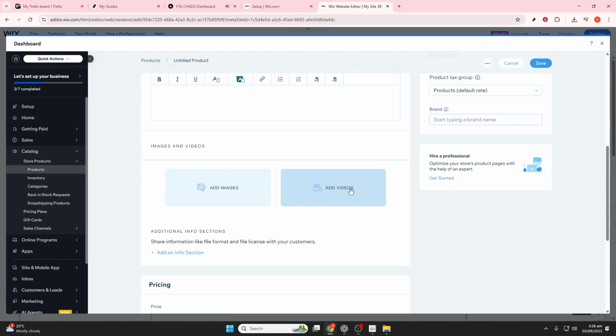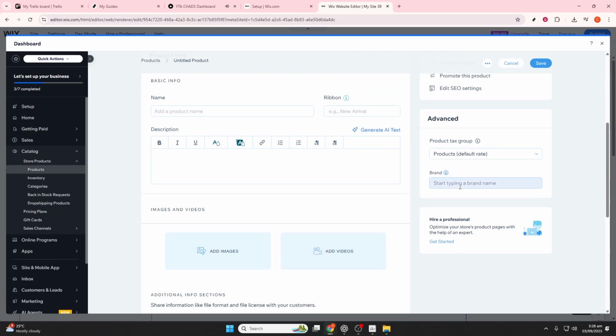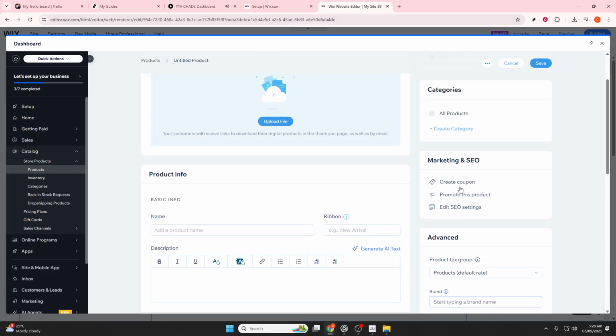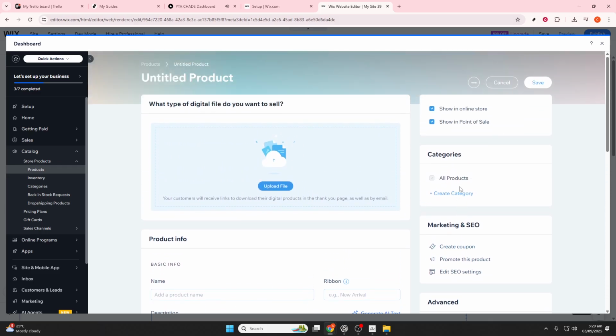Go to Dashboard, Settings, and then Accept Payments. Here you can enable different payment gateways like PayPal, Stripe, or credit and debit cards. Be sure to test the checkout process to ensure everything runs smoothly.